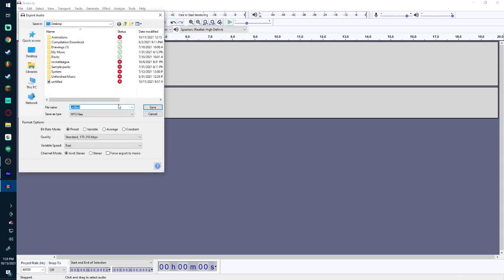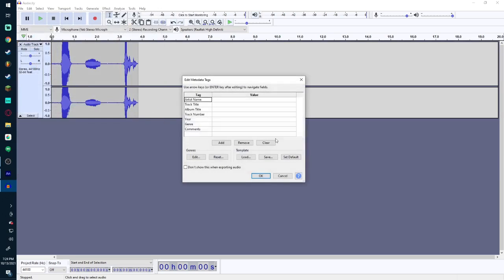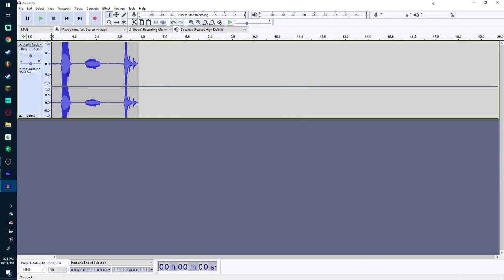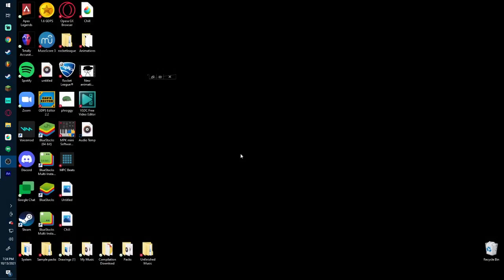All right, so name this audio temp. You don't have to name it that. It's just personally what I want to do. All right, so we got it as an MP3 right here.